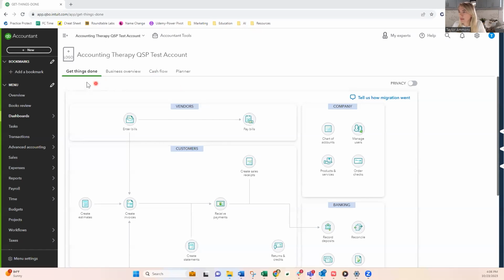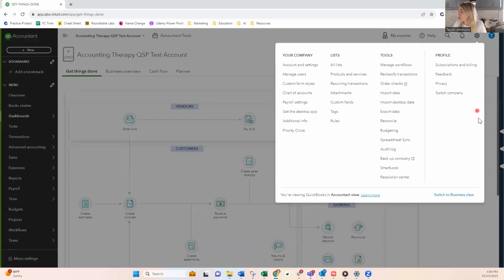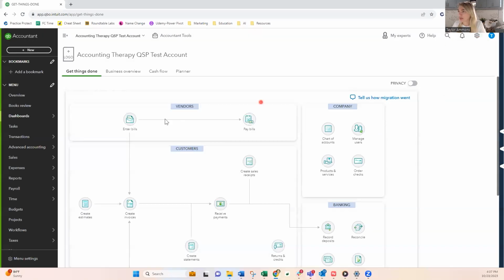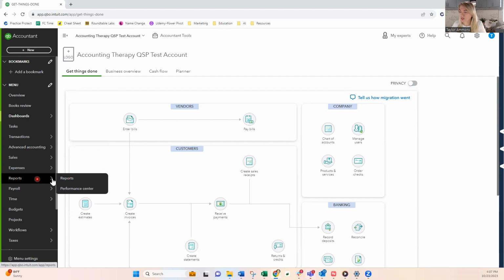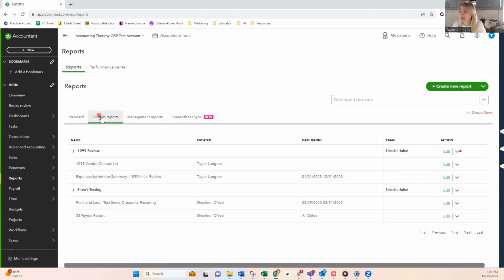Okay, so here I am in our Accounting Therapy test account. Over here, I have our menu bar. If you're seeing something different than this, go ahead and click this gear icon, and then you're going to want to switch to, this will say accountant view. Go ahead and click that, and you should default to what my menu looks like. So from here, we're going to start in the reports section. So we're going to go to reports and then reports again. And you can see here that I automatically end up in my custom report.